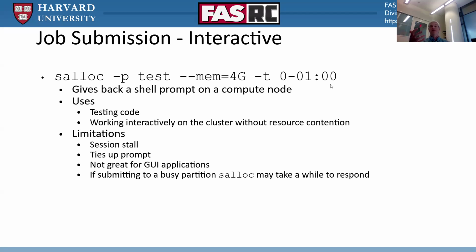Login nodes really aren't intended for heavy work. You really want to get onto a compute node. And so SLIC will give you that ability to get on a compute node in an interactive session. It's really useful for testing code or to work interactively on the cluster without resource contentions. Because again, if you're on a login node, you have limits, but then you're also competing against everybody else on that login node. There could be 50 plus people on that login node. And you really want to make sure you have your own allocation.